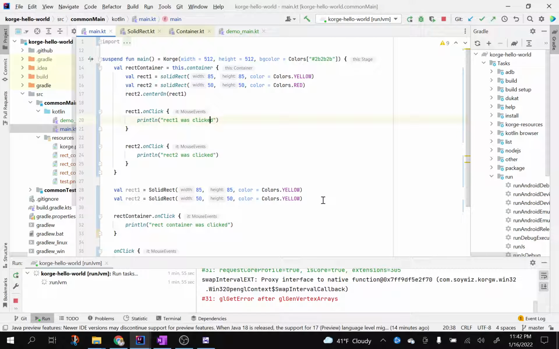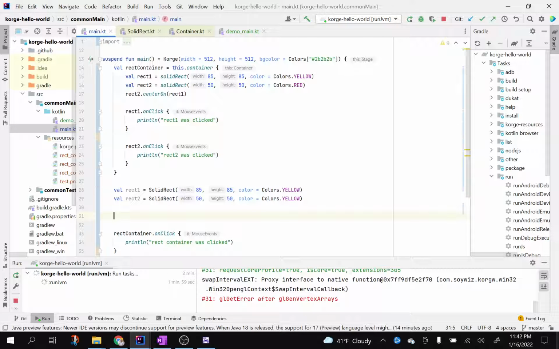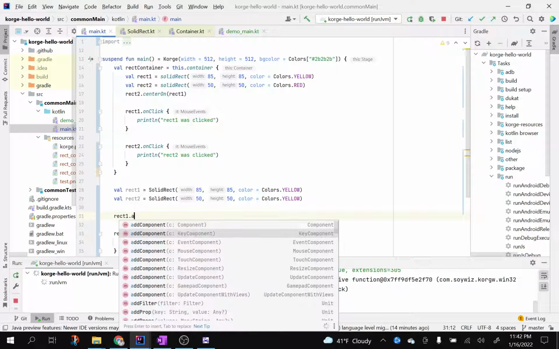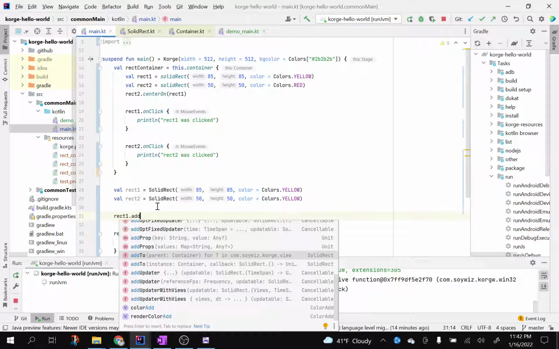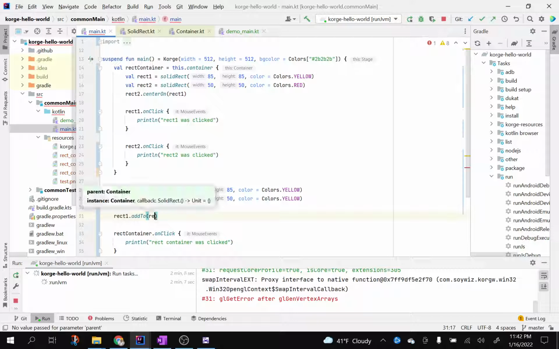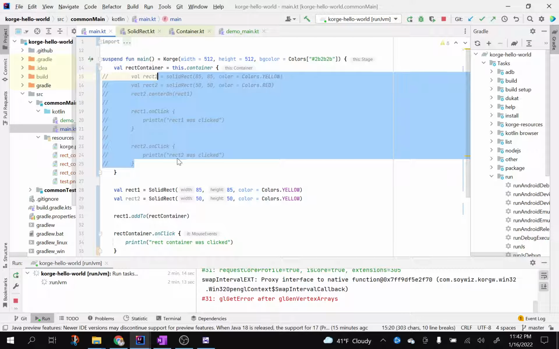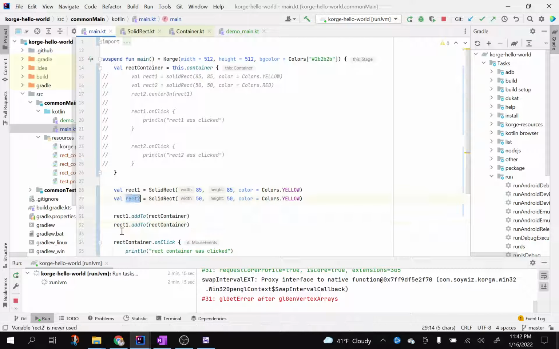And then what this extension function was doing was that it adds itself to the parent. So the parent in this case would be the rect container itself. So we go ahead and comment this out, do this. We should get the same thing.